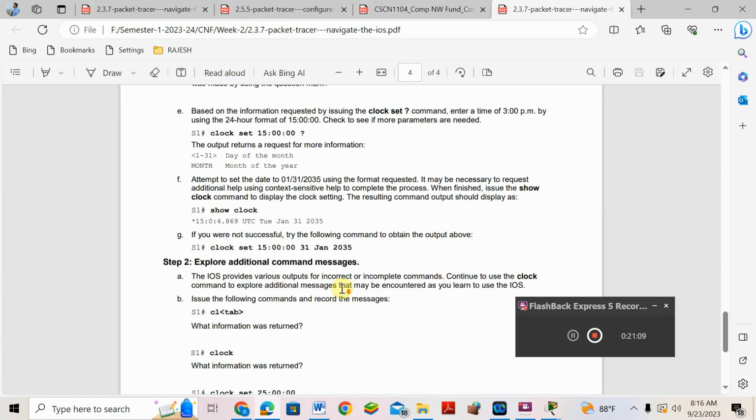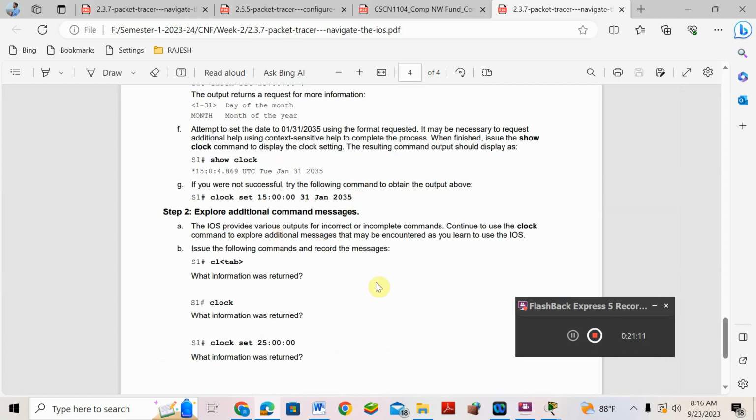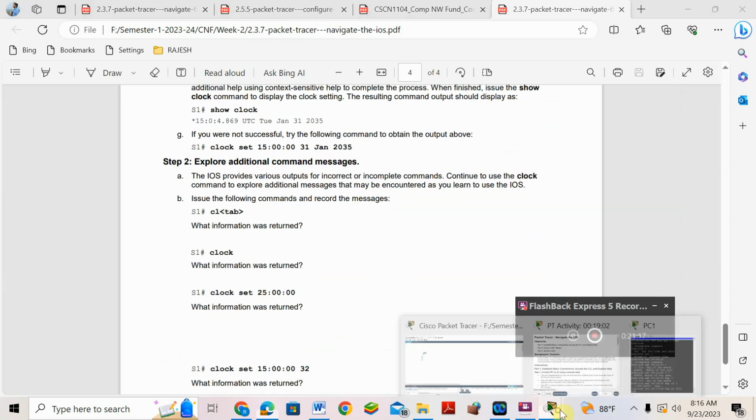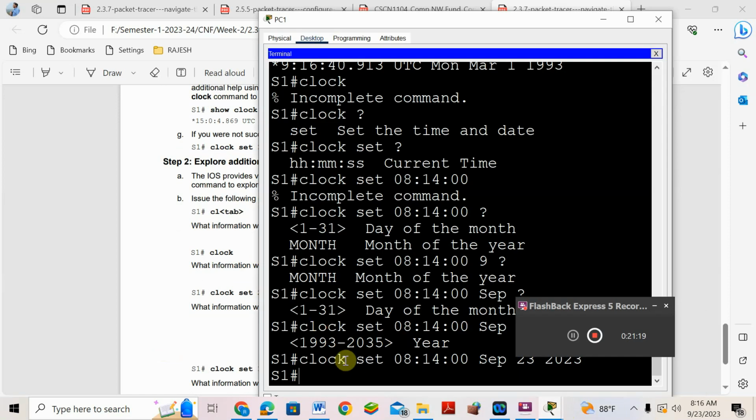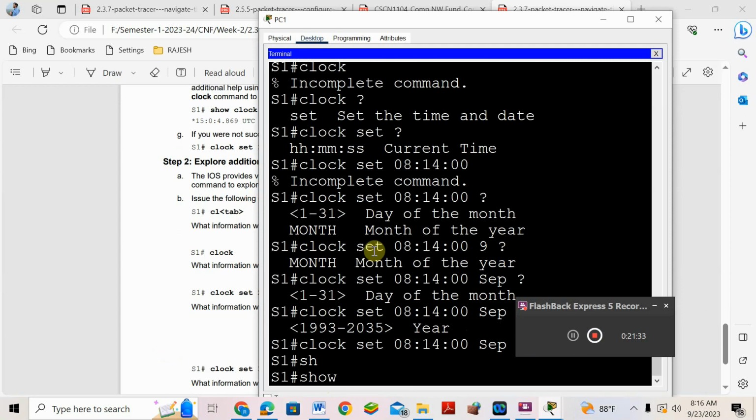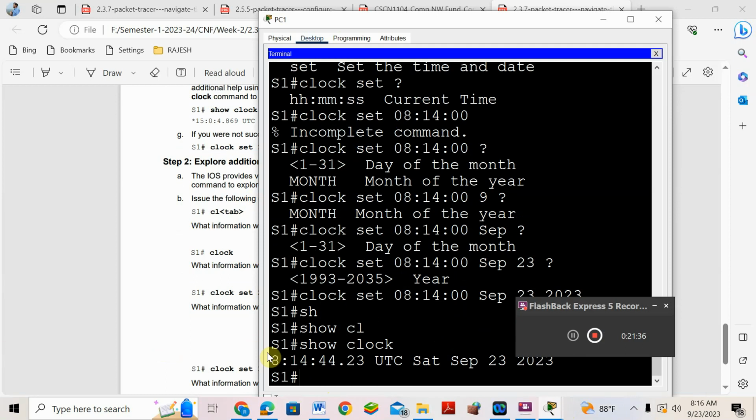So clock is set. Now some additional commands. I will check. Now I am going to display the clock. I just set the clock, and now I am going to check it. See what command I entered here: show clock, show clock. Now see, 8:15:44 seconds, then the time zone, then the day, Saturday, September 23, 2023. Okay.